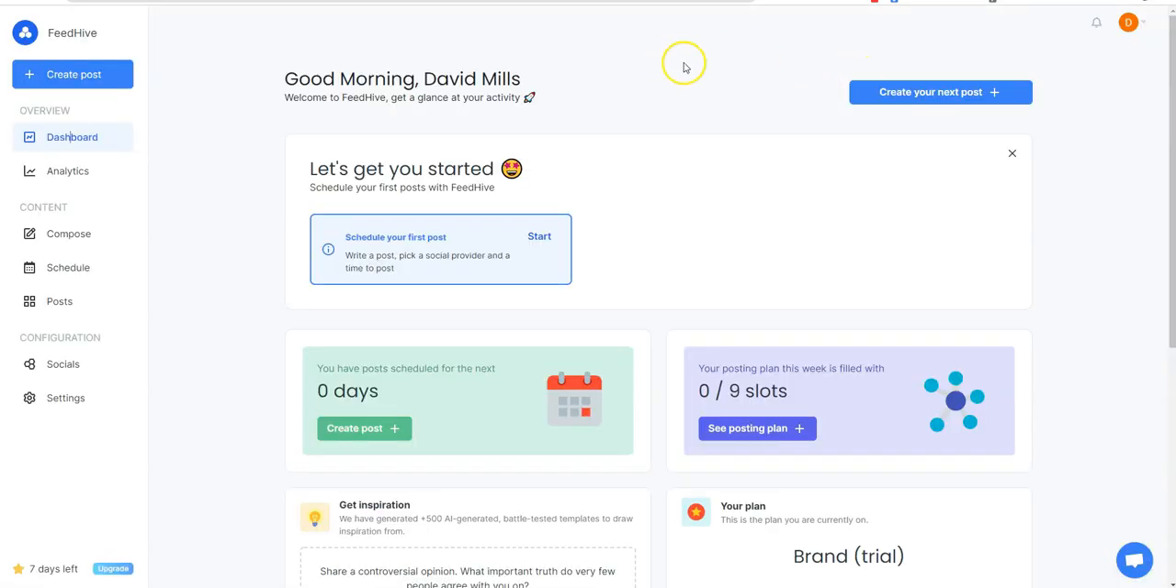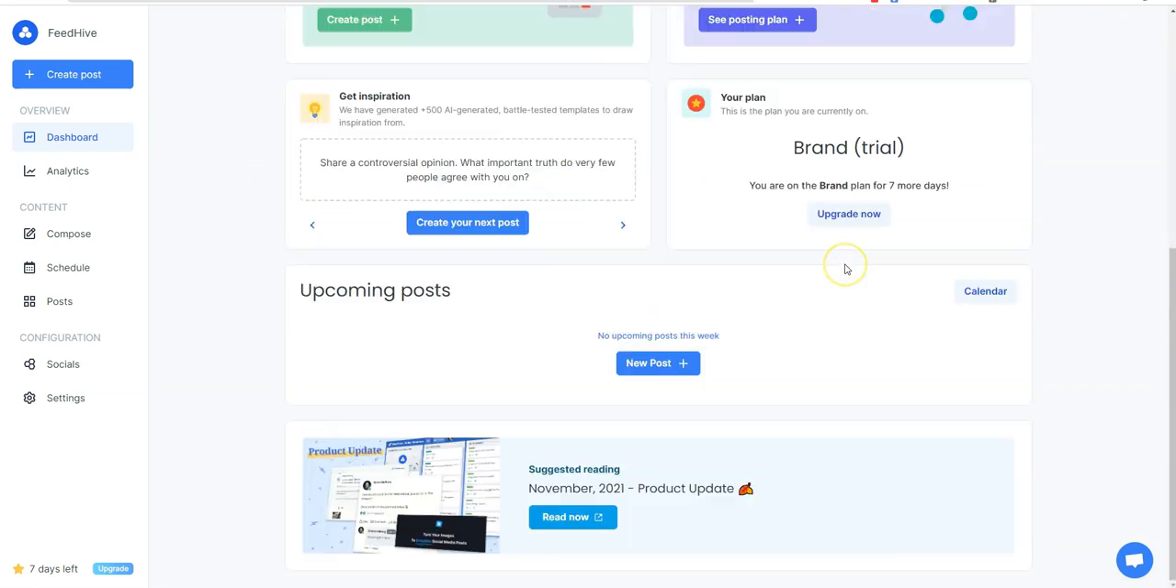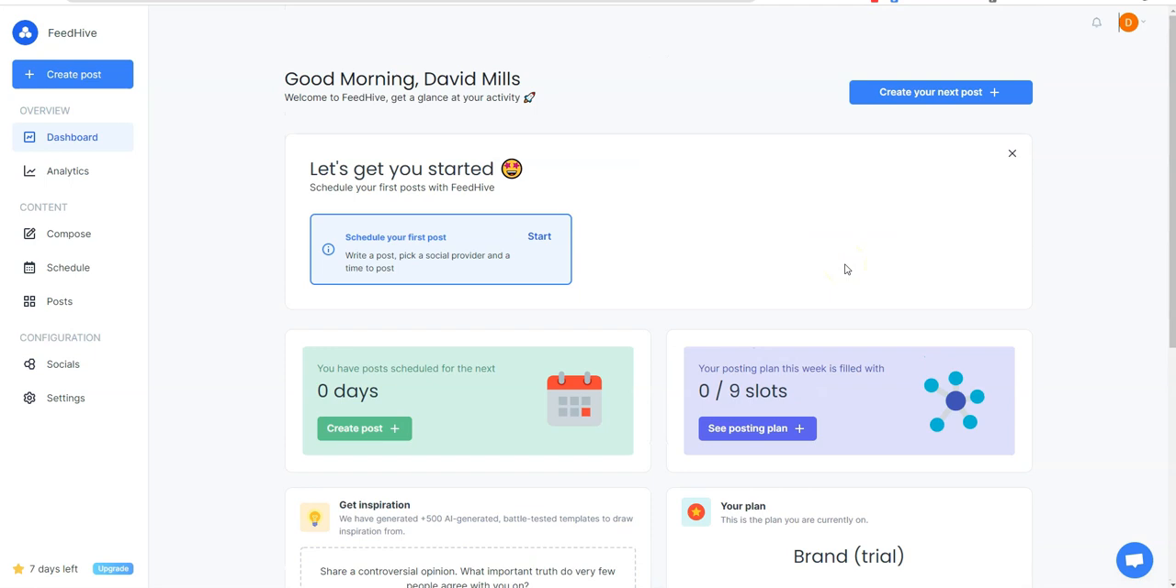So let's jump in. I'm logged into the account, and I'm going to show you around. Now, I will say the user interface is really, really cool. The user interface here is just super slick and very user friendly.